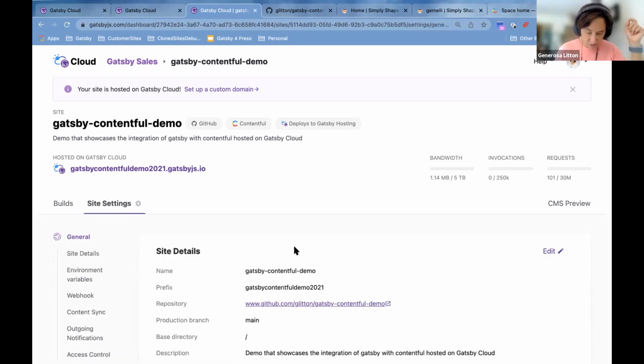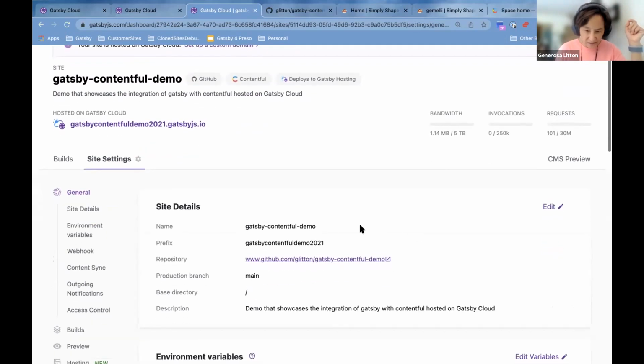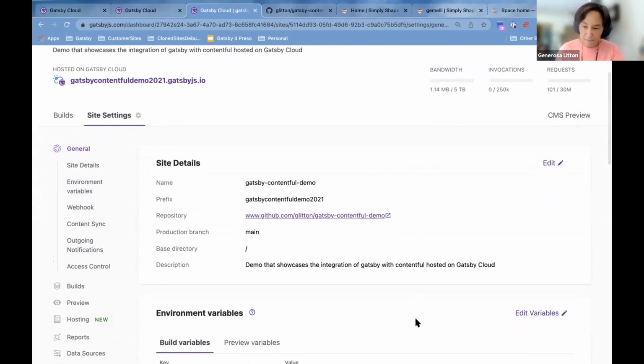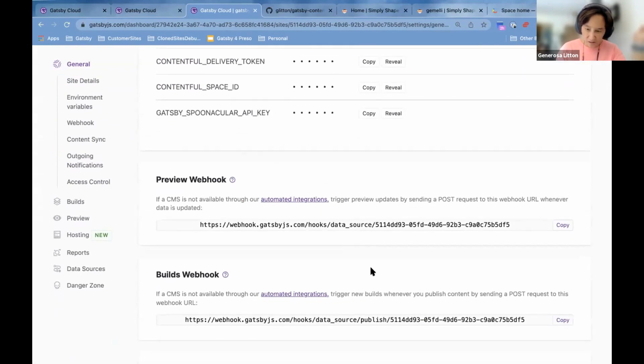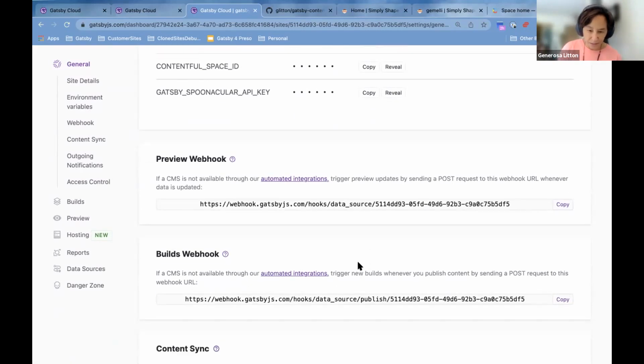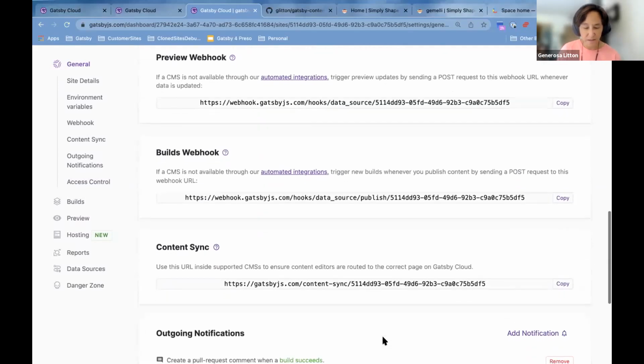So first and foremost, we went through adding a site. So you can see the site details here. We looked at environment variables. You notice these are preview and build webhooks. You would need these webhooks in Contentful so you can preview your content. The build is automatically added when you do the integration.